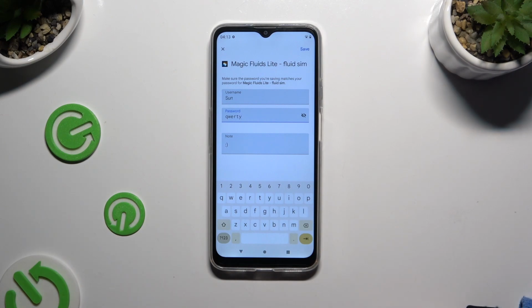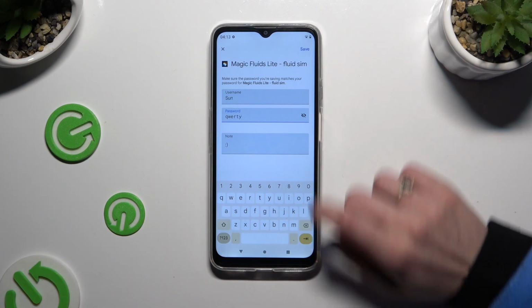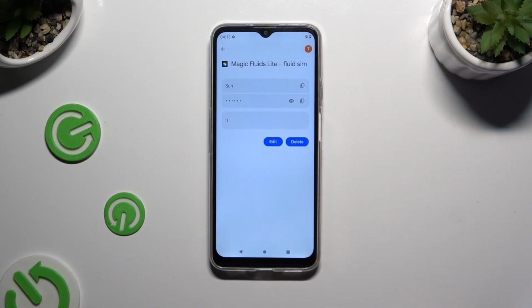When you are finished, hit Save at the top right corner. As you can see, after that my password was successfully changed.